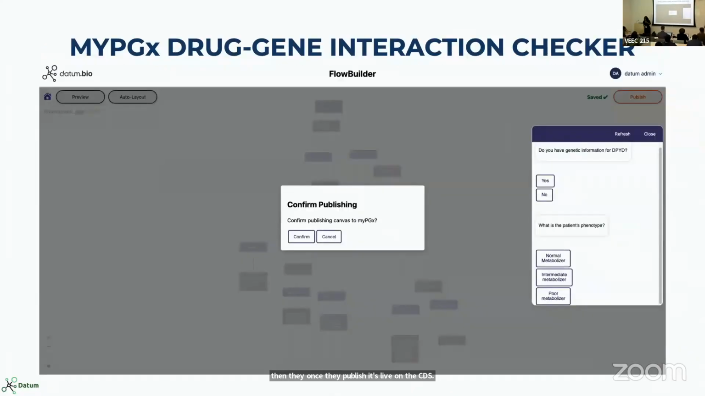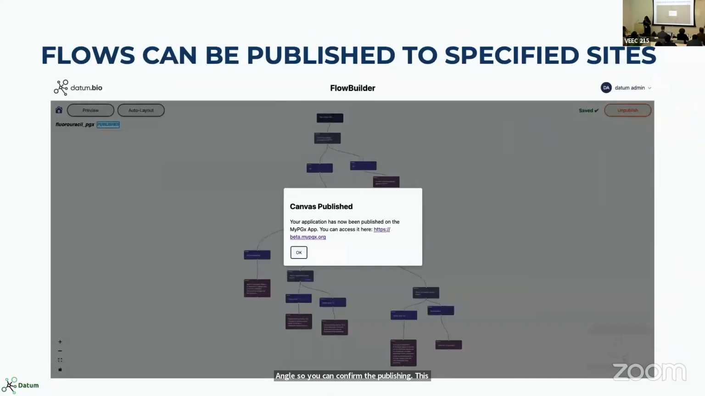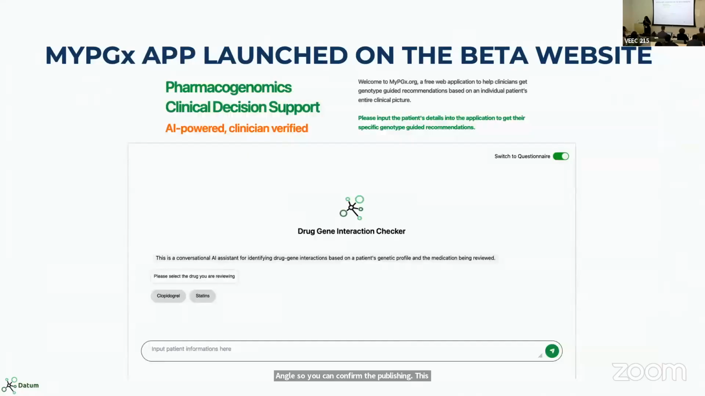So you can confirm the publishing. These are just screenshots to show that. And this is just the web piece of it. So this is what the end user clinician sees. This is a web application. It's a conversational AI assistant. So they can ask a question, they can select a drug. You can switch to also a questionnaire version or just simply asking the questions.